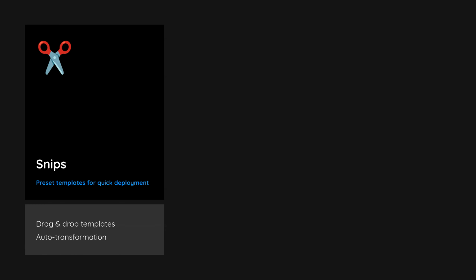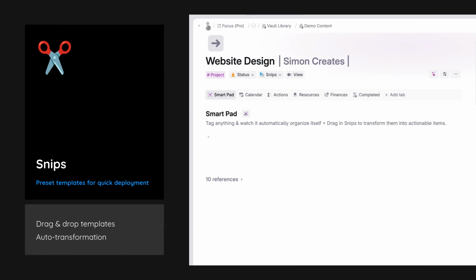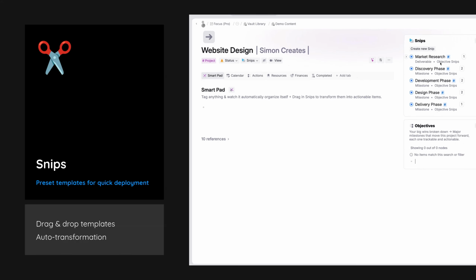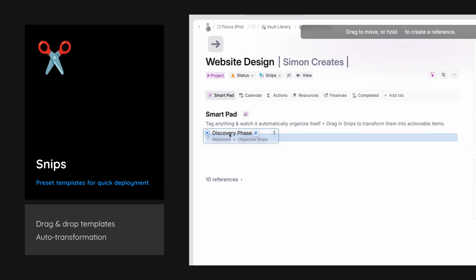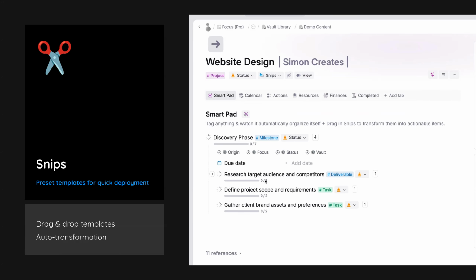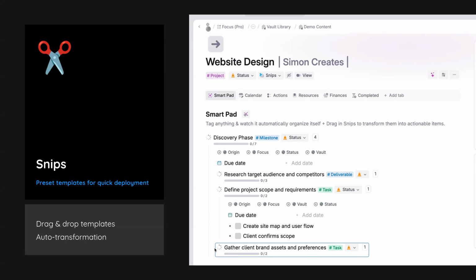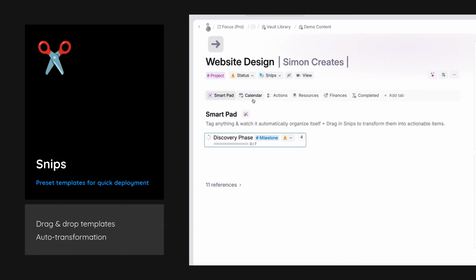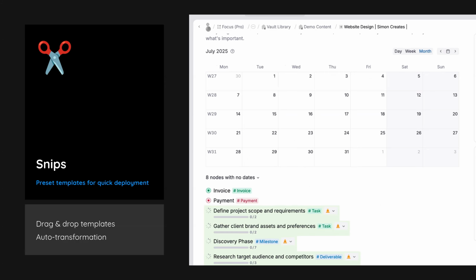With Snips, you have the ability to create entire project structures within just moments. You can access the list by going down here, and we can select objectives, and it gives us a list of related content blocks on the right hand side. What we want to do is drag those items onto the SmartPad and watch it magically transform into a milestone with a preset task list and preset to-dos all set up in structure. This is all set so that now you can go straight into your calendar and start planning.